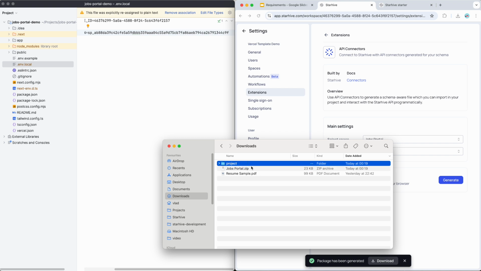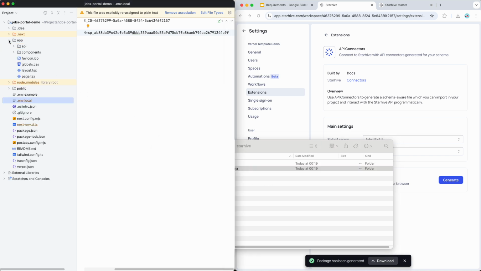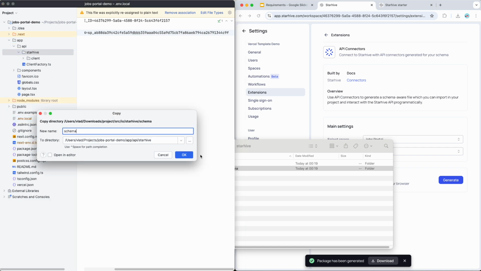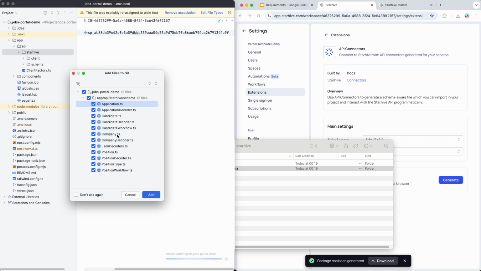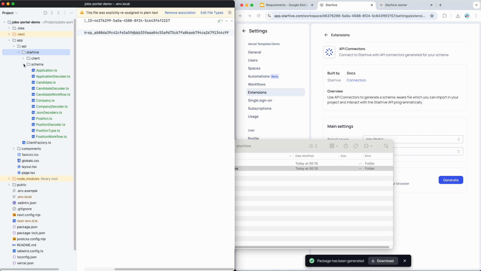When you extract the archive, go to the sources directory, and there you can find the schema subdirectory that you can just copy and paste into our project structure next to the Starhive client. Here you can see the classes for company, application, position, and so on.